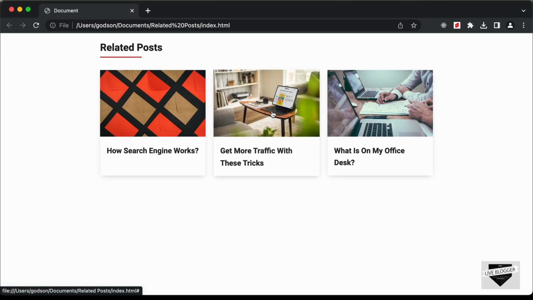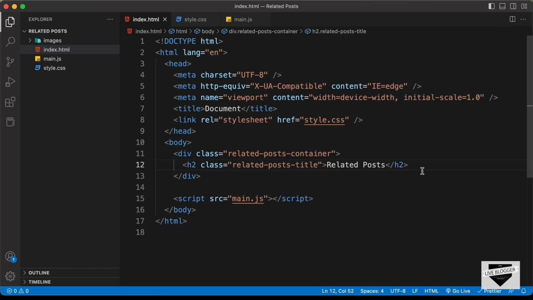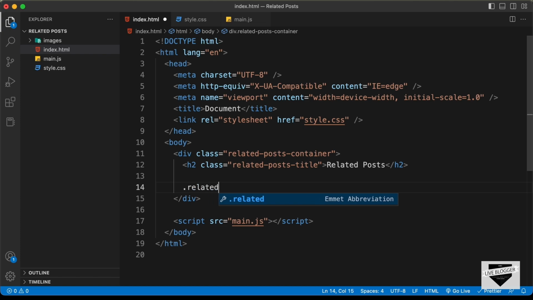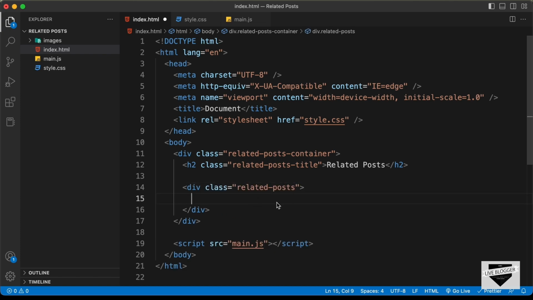And now for these 3 blog posts, let's create a container division. So let's give it a class of related-posts. Now for each of the posts, let's create a division with the class of related-post.